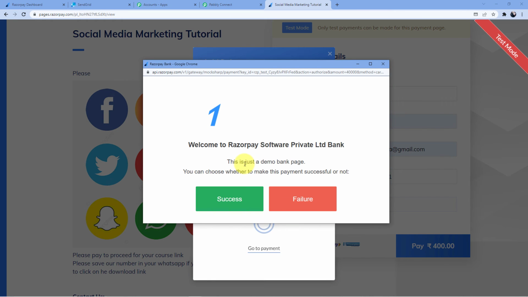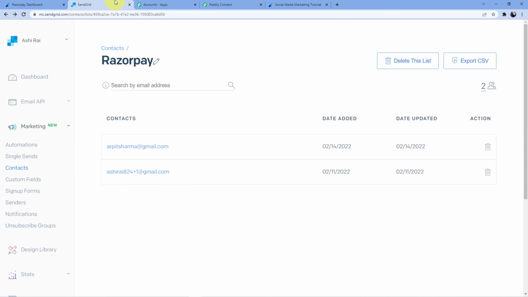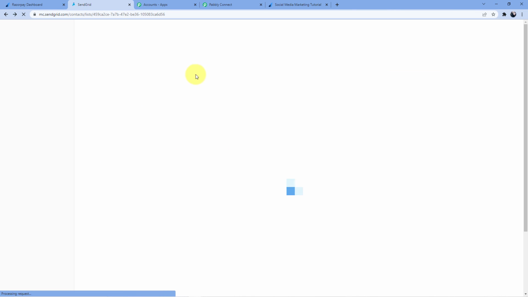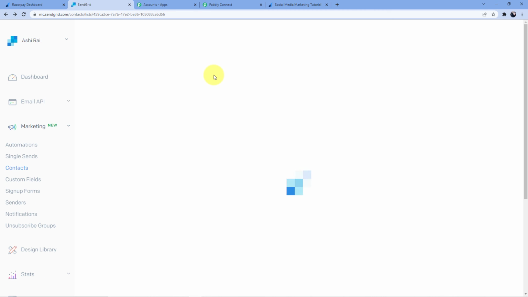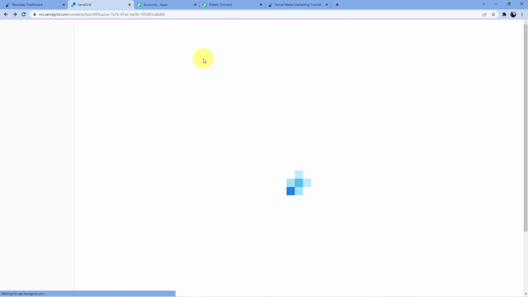So I am making a dummy payment here right now, and as soon as I click on success, the webhook response will go to the Pabbly Connect account. From there, it will automatically go to the SendGrid account, and from there, a contact will be made automatically in this list, Razorpay. Now let's refresh this and see if our data is here or not. Sometimes it can take some time, like a few seconds or 1-2 minutes also, so you do not have to worry about that. Let me refresh it again.